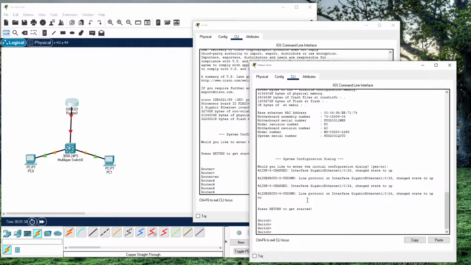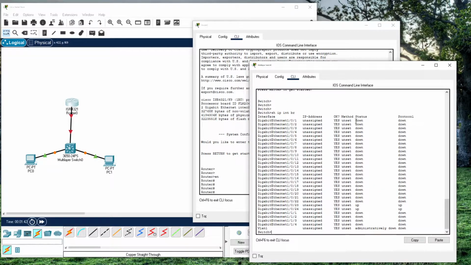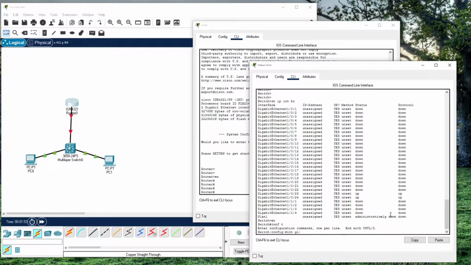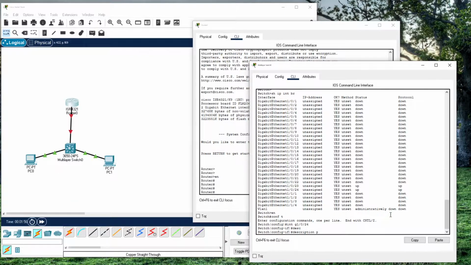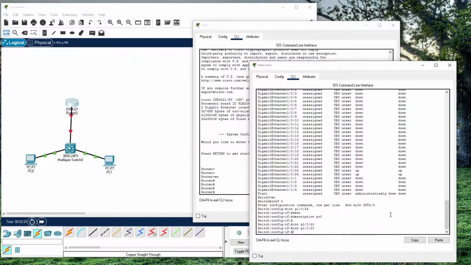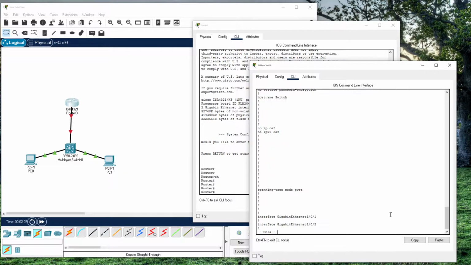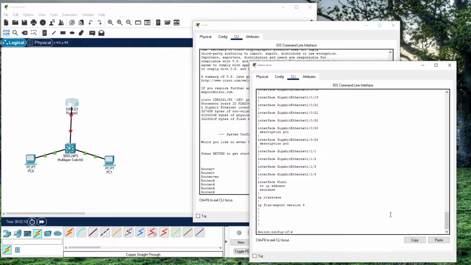Say the same thing to the 3650. Show interface, show IP interface brief. All these ports are adminned up. They're just protocol down down. We do have up up on the 2 PC ports, 23 and 24. 24 is PC 0. We'll give it a description. 23 is PC 1. So we can look at that description real quick. There we go. 24 is PC 0, 23 is PC 1.